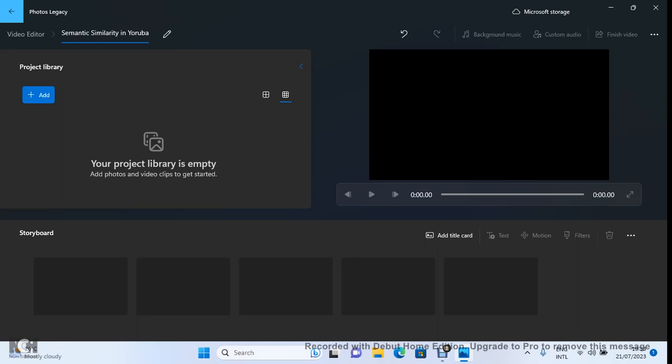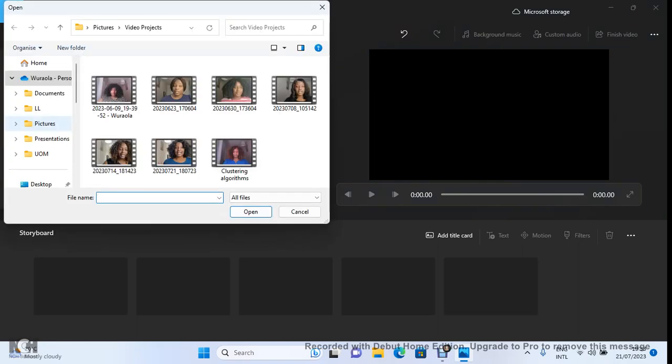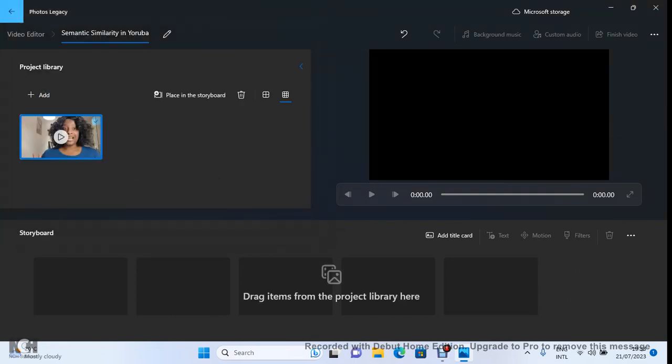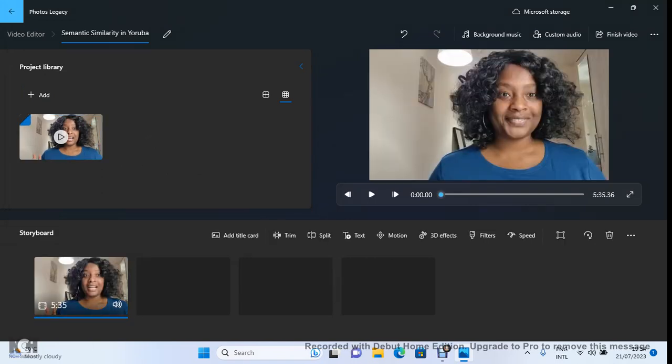At the top left corner, there is an Add button under Project Library. Click on the Add button. There are options of where to import the videos from. In my case, I'm importing from this personal computer. I select the video of choice and open. Now that this is here, if it is not selected, click on Select and place in Storyboard.